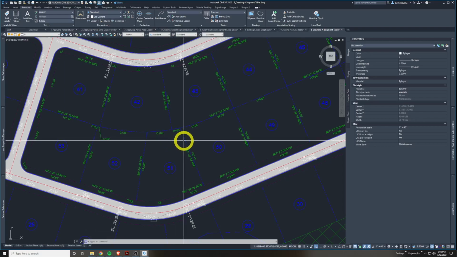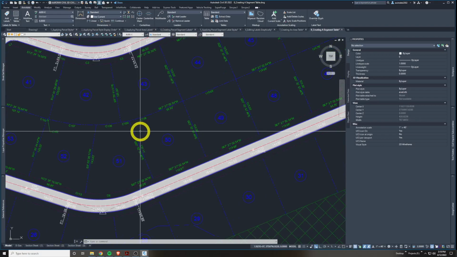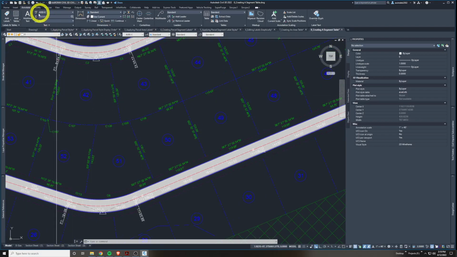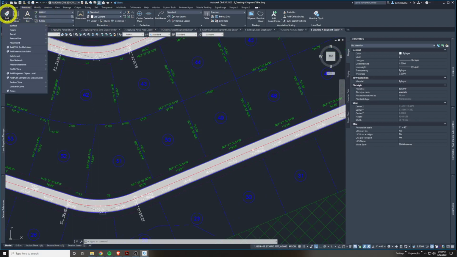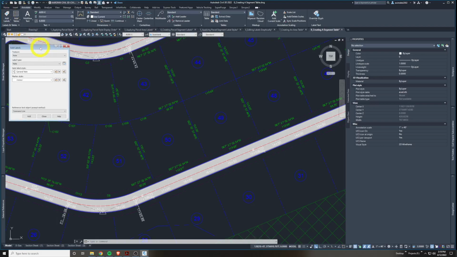So in the Annotate tab, we'll go to Add Labels this way. Well, let's open this all the way up. Go to the feature of parcel. And we're going to get multiple segments. This is one of my favorite tools to speed things up. And we're going to add the style. We'll just accept these: bearing over distance, delta over length and radius.